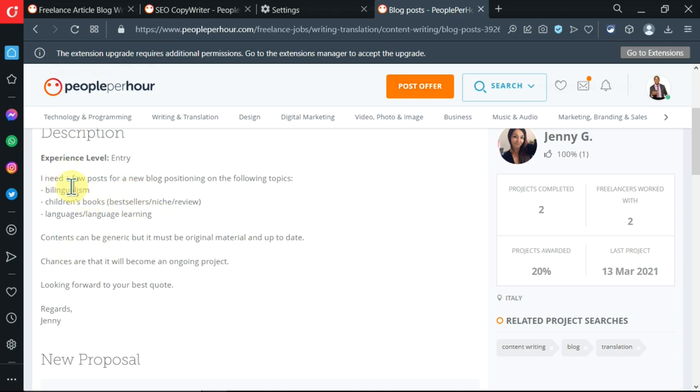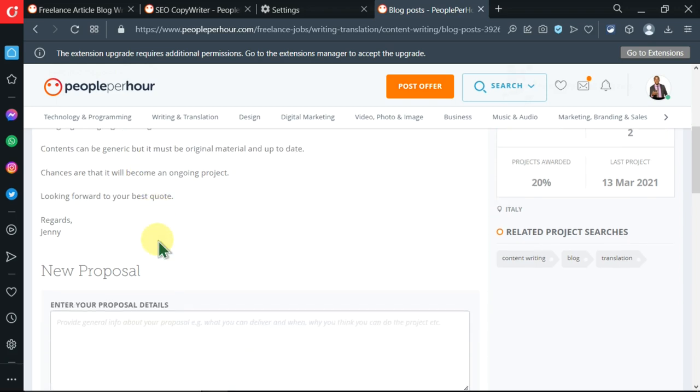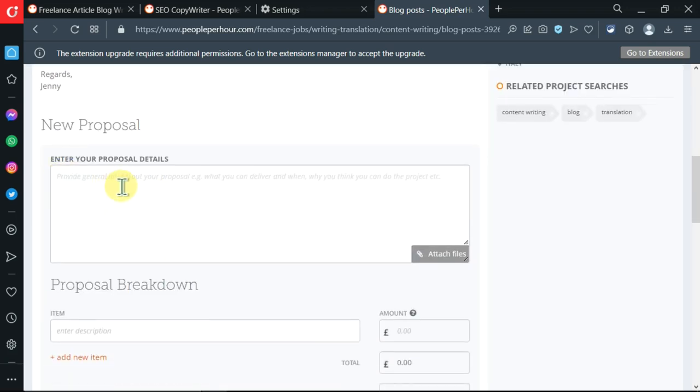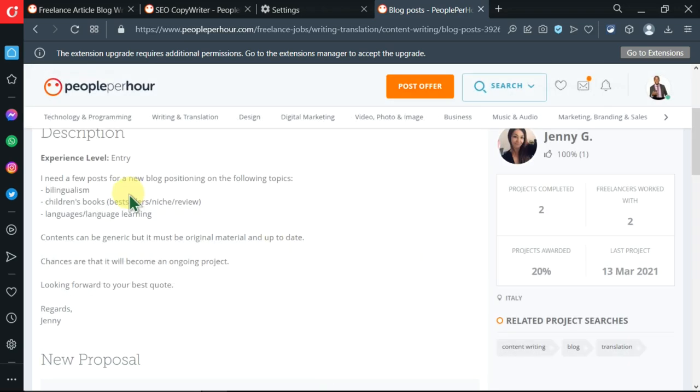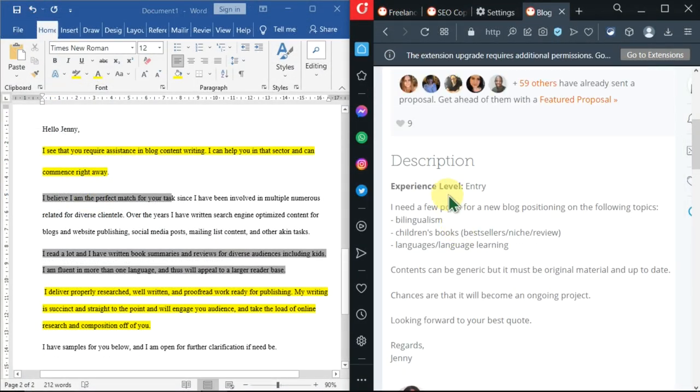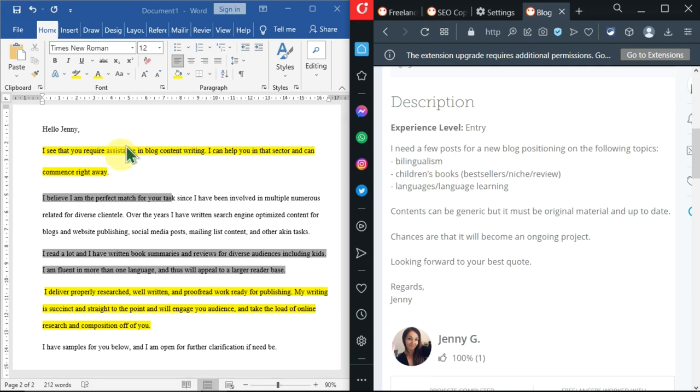Now, you need to first of all read all of this and understand what this is about. Then you can come and write your proposal over here before you click on send. Okay, so let's first of all start by understanding what she wants so that we can go to Microsoft Word and actually come up with a very, very nice proposal. So I've opened the description over here and Microsoft Word here so that I can see what she needs and I can craft my cover letter to match it.